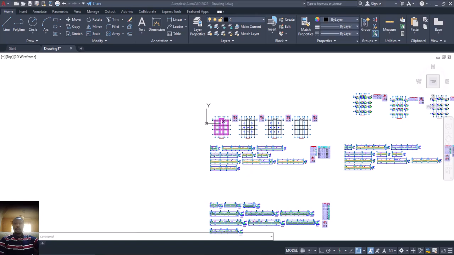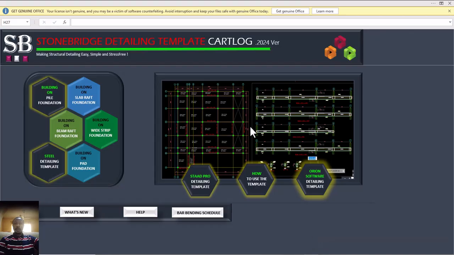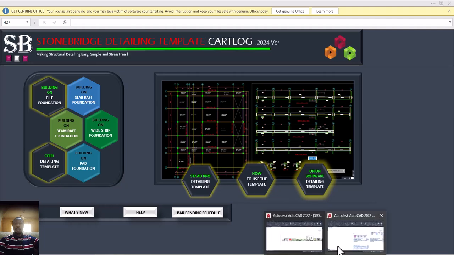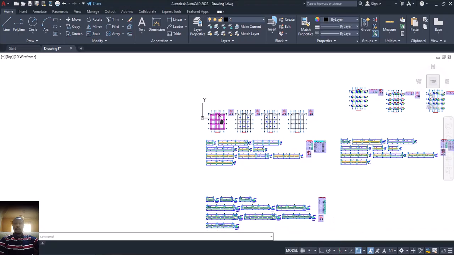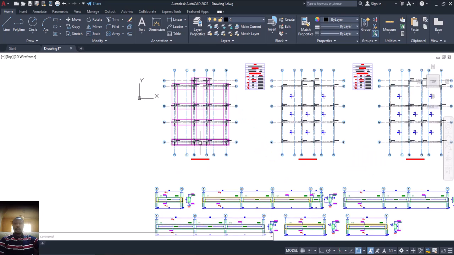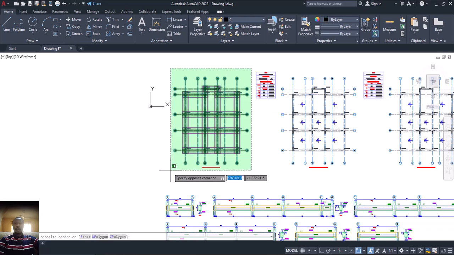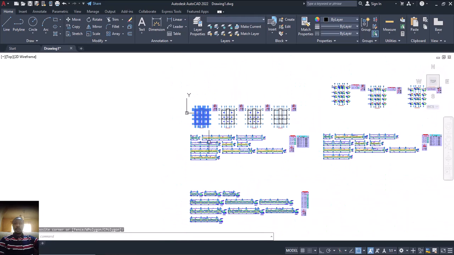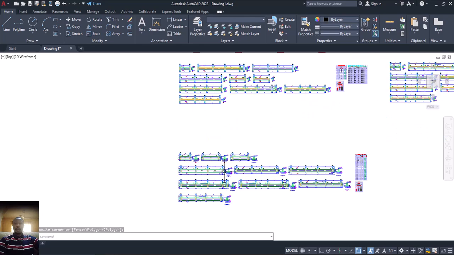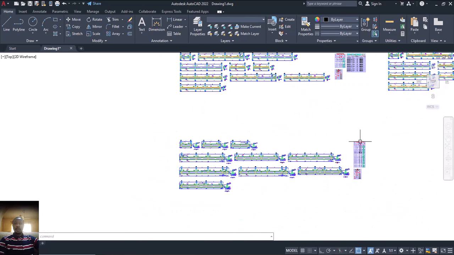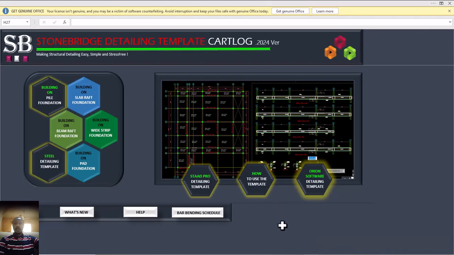So now we are going to be using our Stonebridge detailing template to do this. This is the software we are going to use. I've explained this one, isn't it? So all I'll do now is come to this place. Since I'm concentrating on the foundation layout, the white strip foundation layout, I'll copy this one. Or let me also copy the foundation layout, for you to just see how powerful the software called Stonebridge detailing template is.